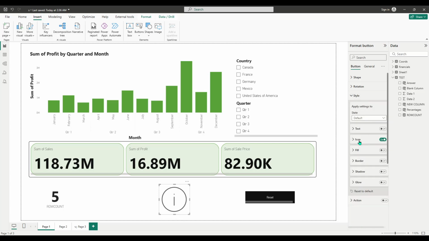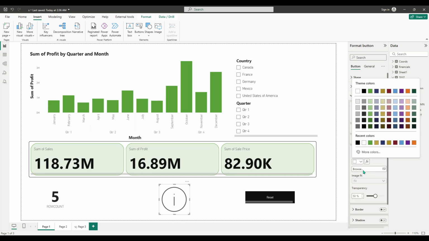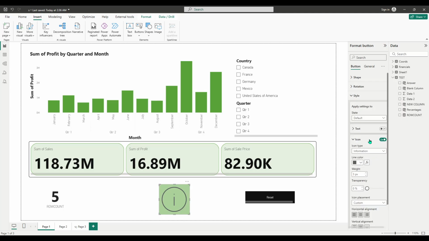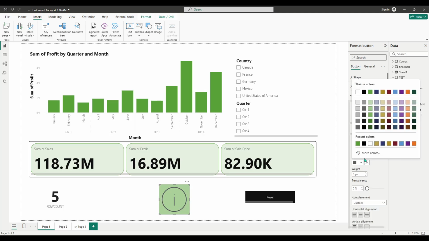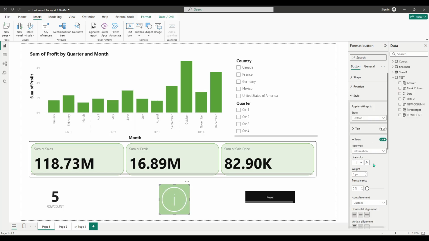Enable the icon option. As soon as you toggle it on, a drop-down for icon type will appear. This drop-down lets you choose from built-in icons or specify your own. Click the icon type drop-down and select Custom. Selecting Custom tells Power BI that you'll be supplying your own image rather than using a default graphic.